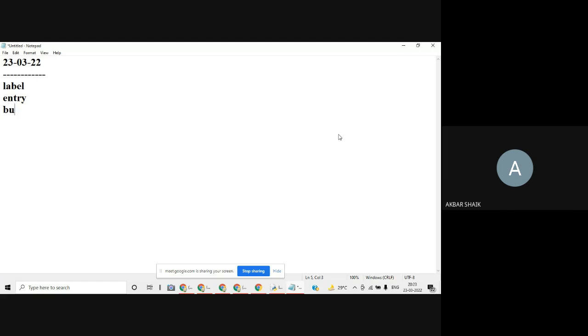Whenever you are going to use these in your program, the first letter is capital: L is capital, E is capital, B is capital. I'm talking about in your program. Next we saw label, entry, button. That's it, right?